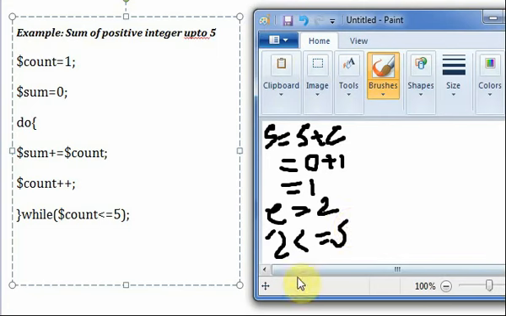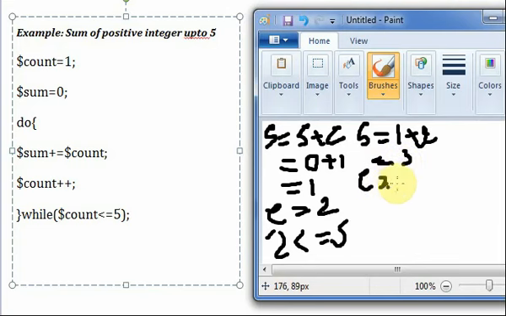Condition is true. That time what are you going to do? Again you're going to come here. So what will be the new sum? New sum will be previous sum, that is 1, plus count. Count is 2. 1 plus 2, that is 3. And what is the new count? New count will be 3. And 3 is less than or equal to 5. Yes, condition is true. Again come here.